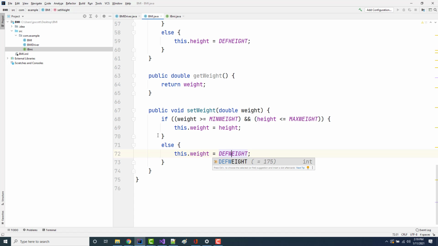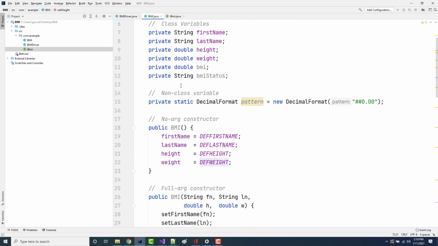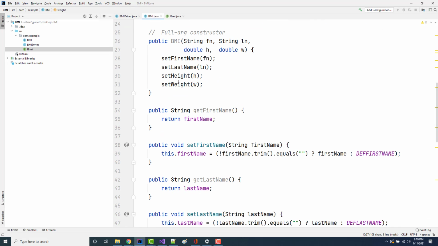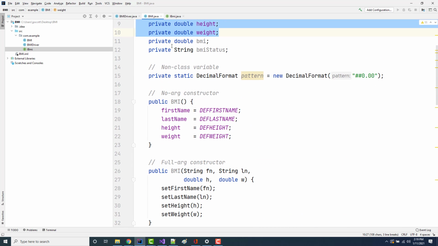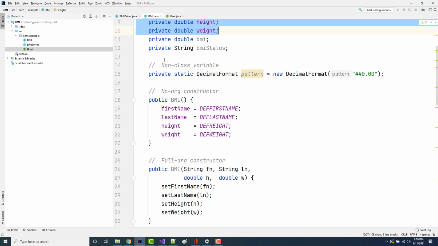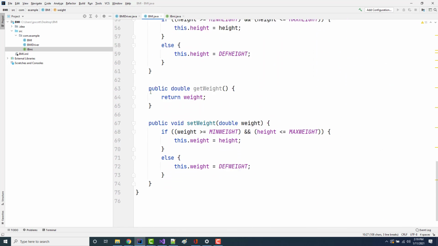So right now, to my knowledge, of our variables that we had up here, those are all accounted for. What we have not yet accounted for is the BMI and the BMI status. Okay? In order to do the BMI, we need the height and the weight. But we made those class variables, so we have those anyway. Does that make sense? It's not like we have to do anything special for those.